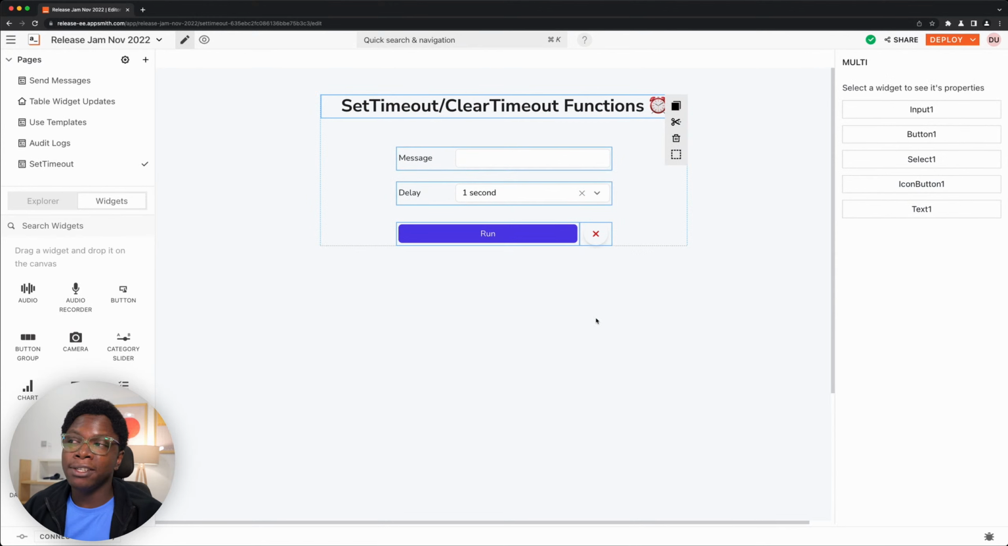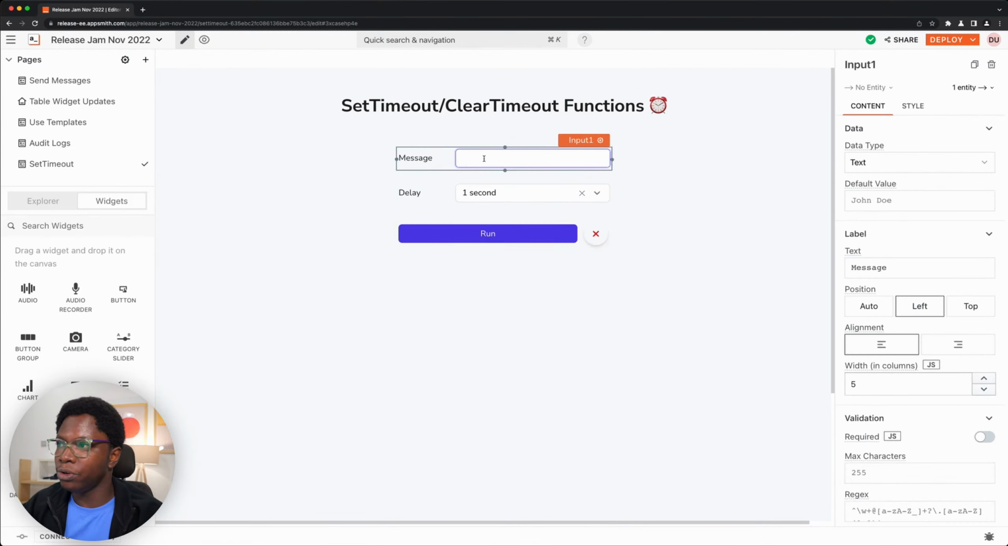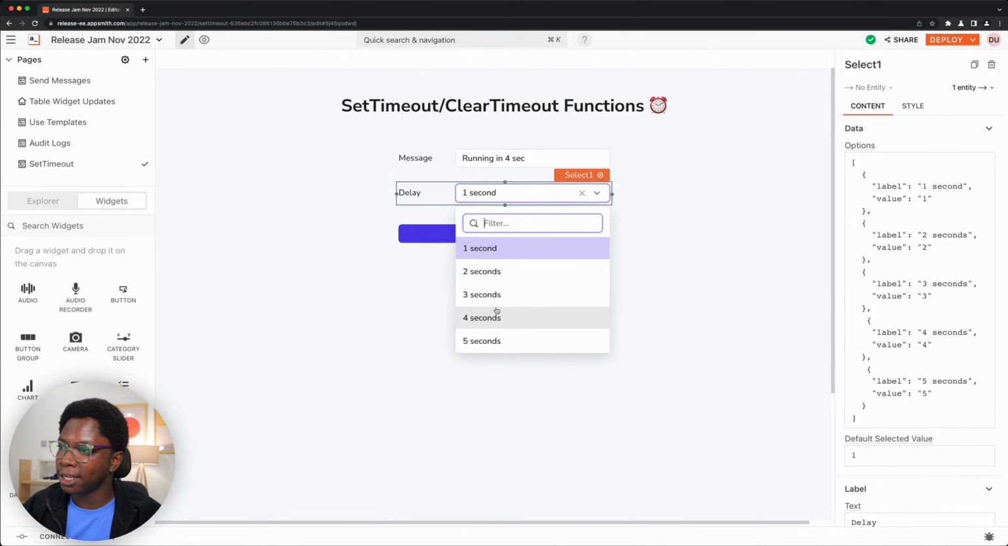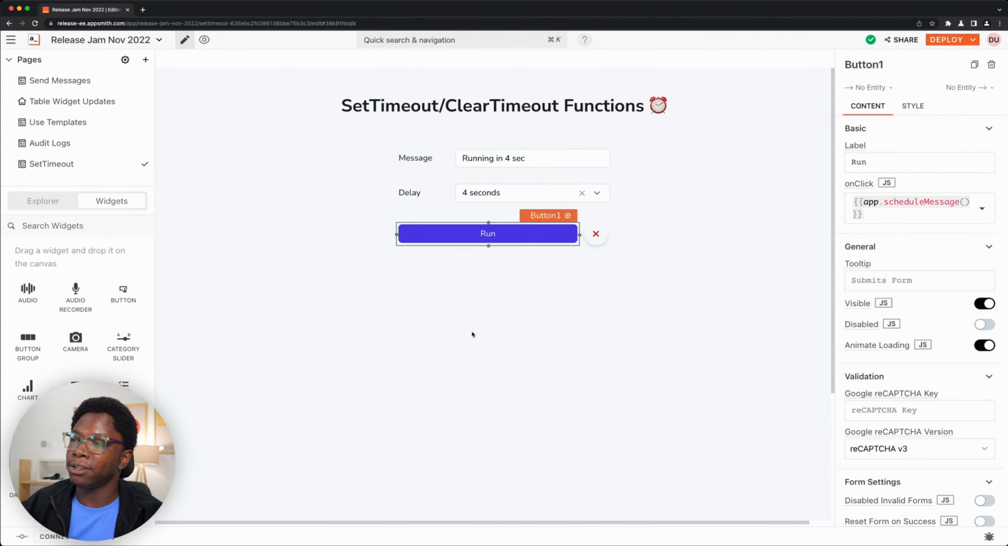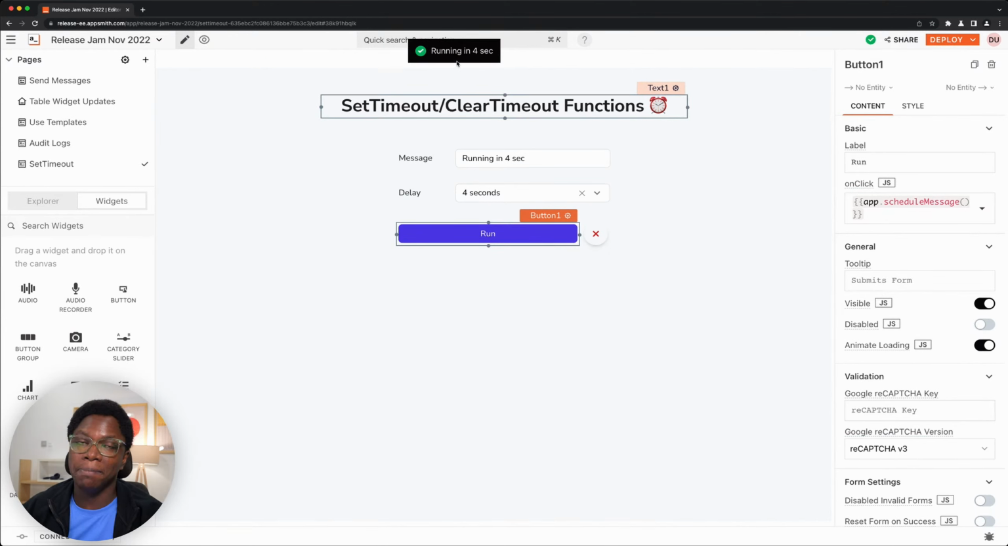And right here, to show you how this actually works, we can go schedule a message. We can say running in 4 seconds, and we can set the delay to 4 seconds, for example. And once I hit run, let's give this 4 seconds, and we should see the message come up. And we can see that we have that message showing up 4 seconds later, which is awesome.